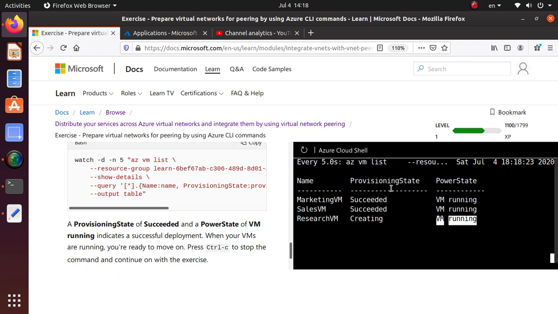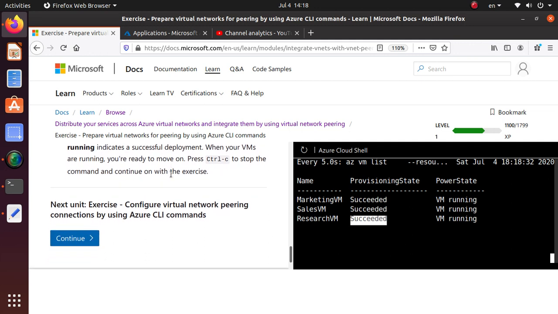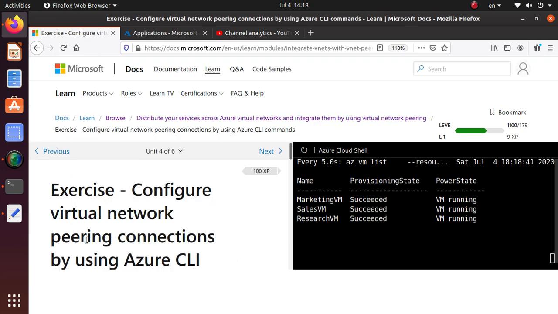So these two are good. This one is still in creating state, although it says VM is running. Alright, so I think we're pretty close. Next, what we'll do now, it says succeeded and VM running, so we're good. So let's go to the next.